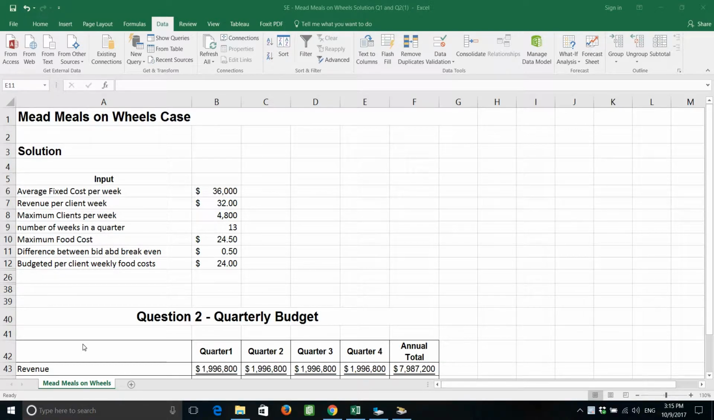Hello, in this short video I'm going to show you how to use the Solver function from Excel to do some break-even analysis and similar analysis.